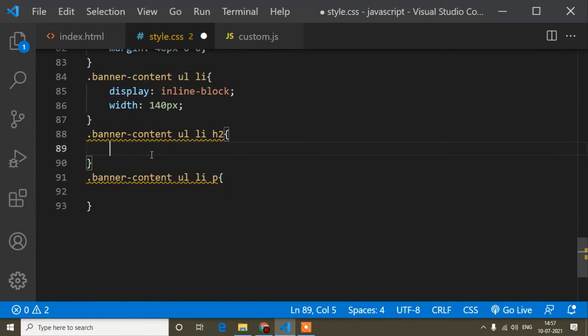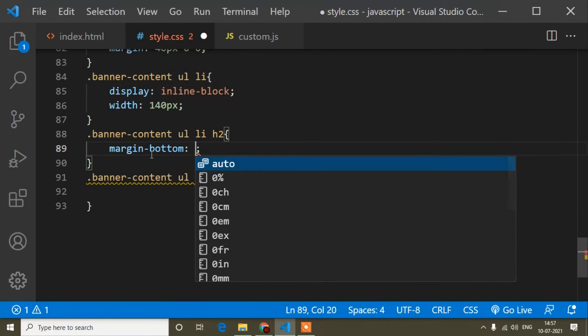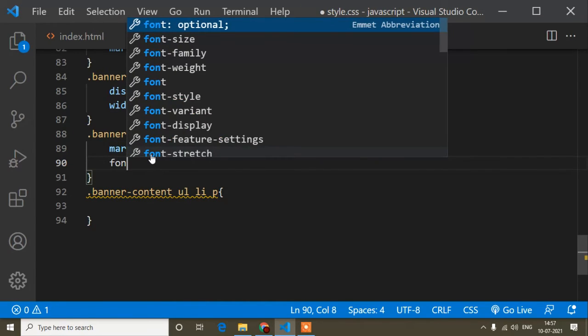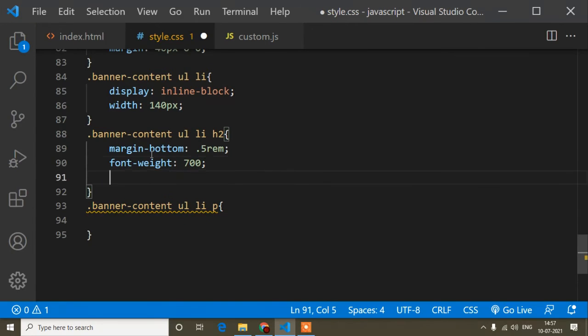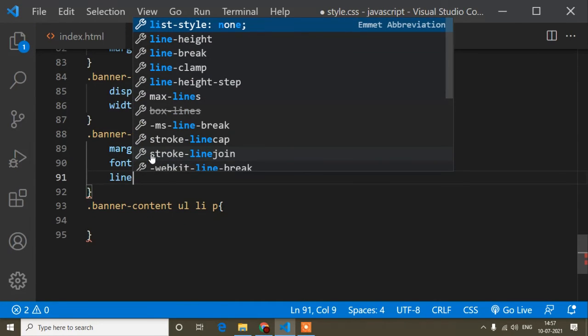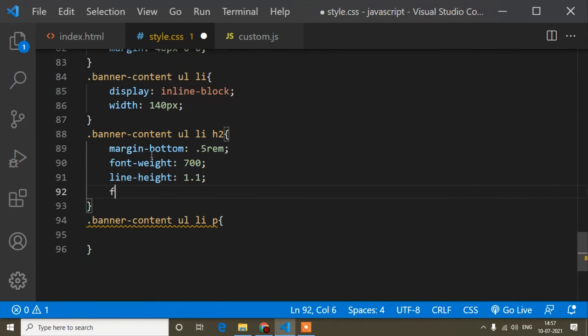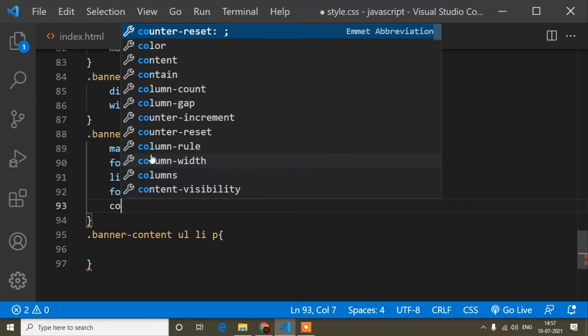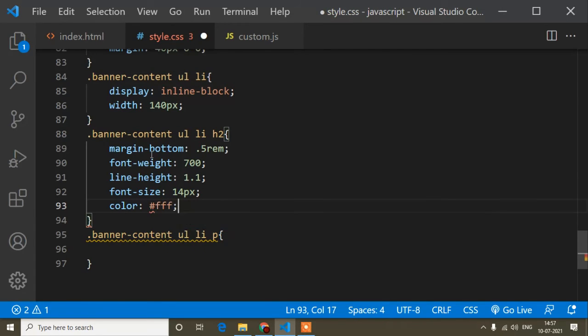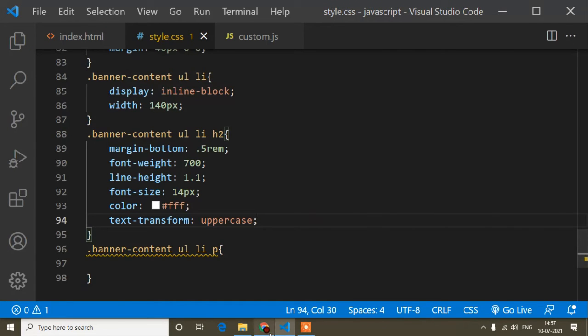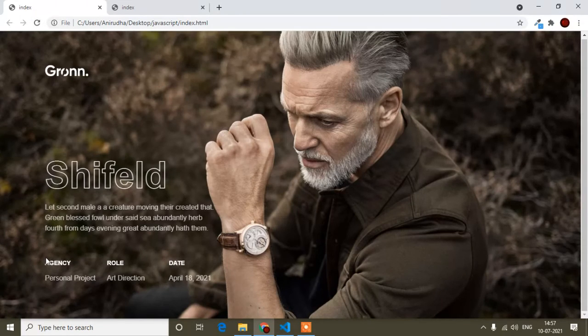Okay, and now I will add the design for our h2 tag. So here first of all I will write margin bottom is 0.5 rem. Okay, and now font weight, so font weight is 700, and then line height is 1.1, and font size is 14 pixel, and then color is white color code, and text transform, that is uppercase. So save, and now you will find this h2 tag design. You can see it's looking like this.